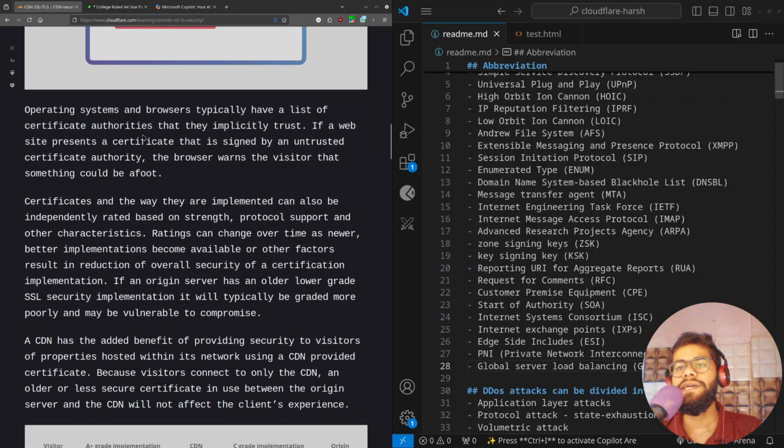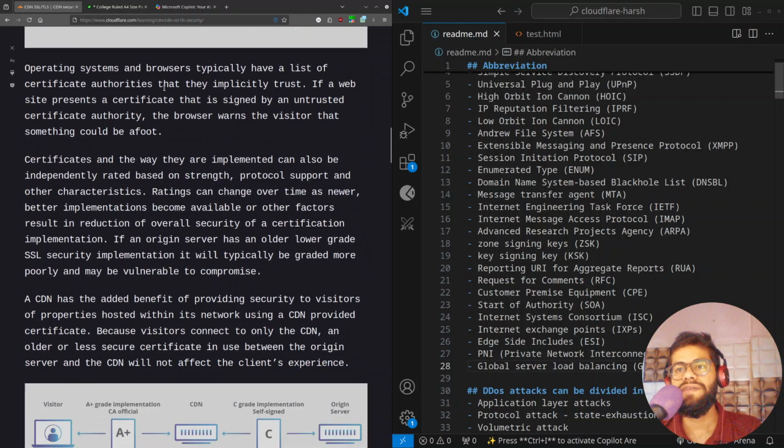The operating system and browser have a list of certificate authorities they implicitly trust. Implicitly means blindly, just trust it. So if a website presents a certificate that is signed by an untrusted certificate authority, the browser warns the visitor that something could be afoot.